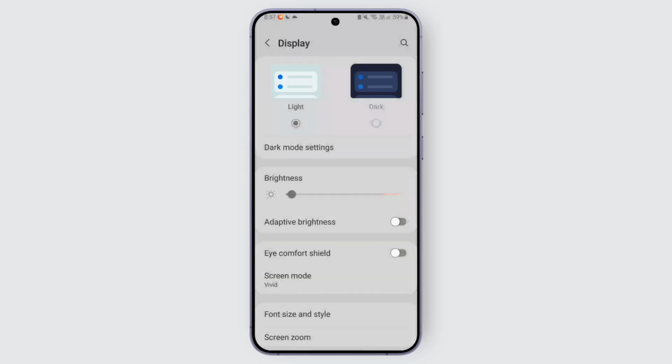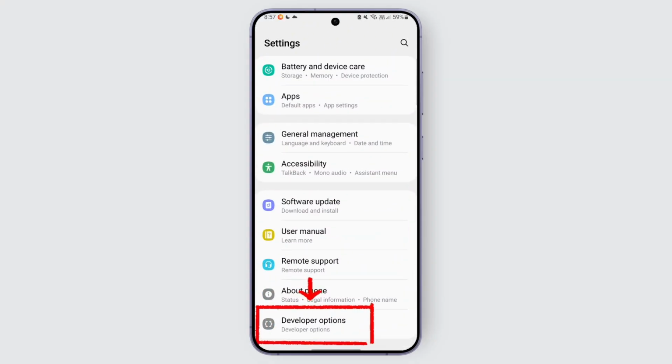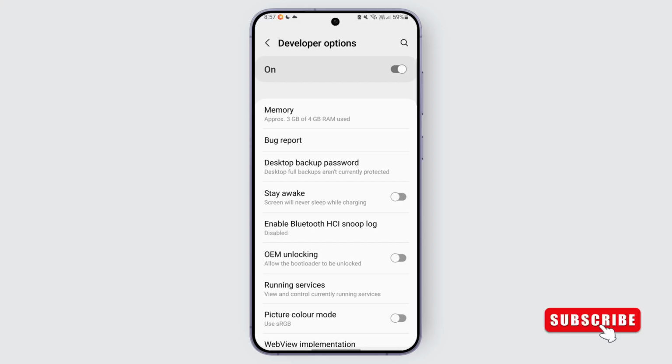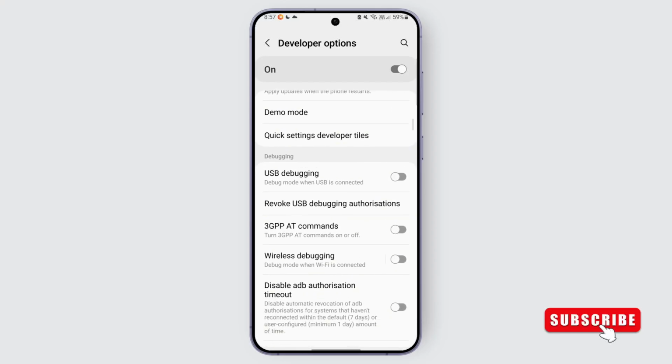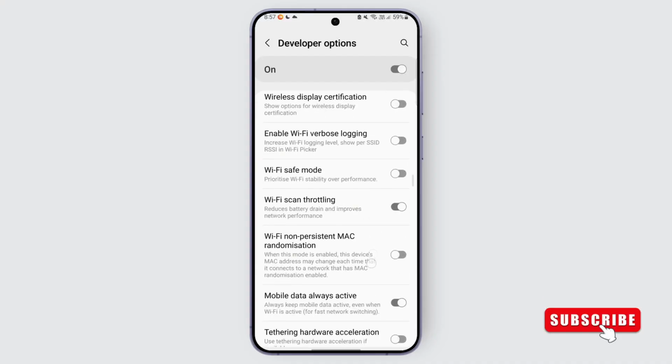But if the dark mode does not apply for some applications that do not support dark mode, you can enable the force dark feature in your developer options, though this might cause some visual inconsistencies. So for that, you can go over and look out for your developer options. You can go over and tap on developer options, and if it is not enabled, you can just go over and enable it and scroll down until you reach the hardware acceleration section.